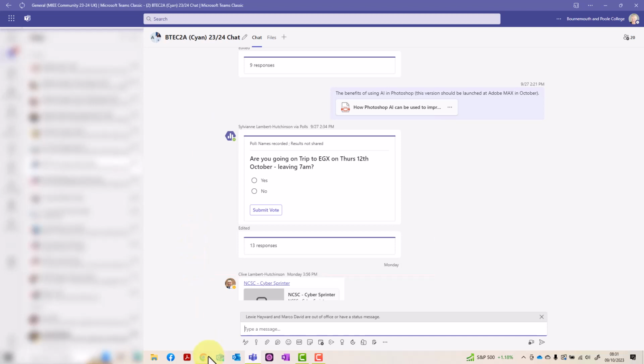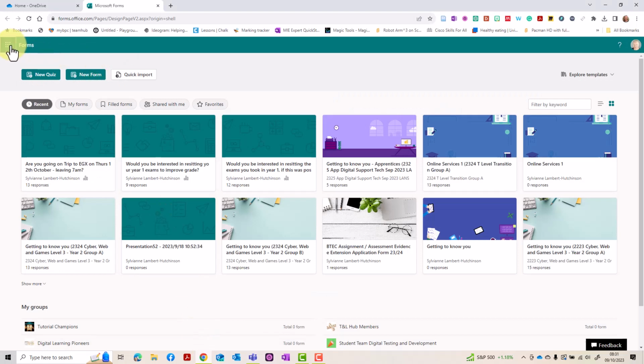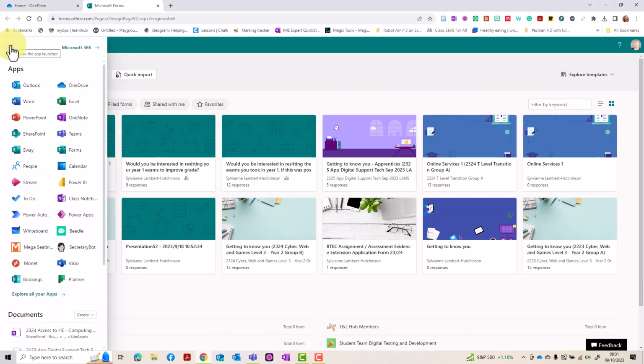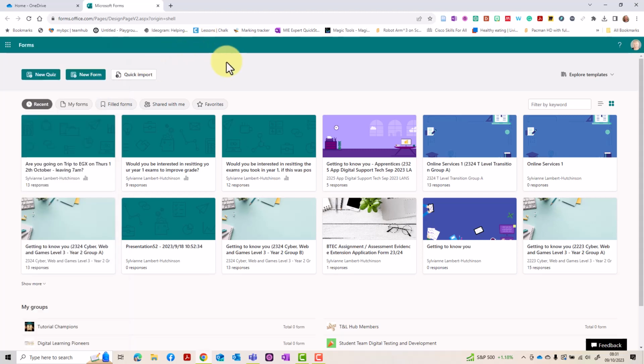If I now go into online Forms, and to get at that you go to your college email account online, click on the waffle in the top left hand corner, and you'll find that there is a link through to Forms. And because this is one of the most recent forms I've done, there are the results at the top. So if I click on this, it will then open the form in a new window.